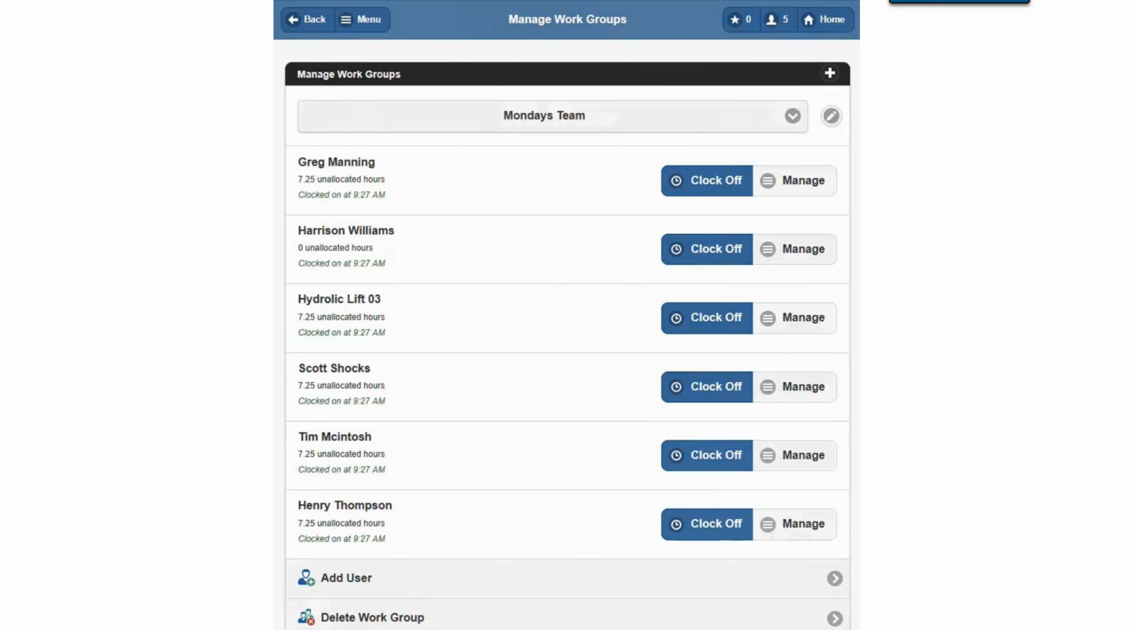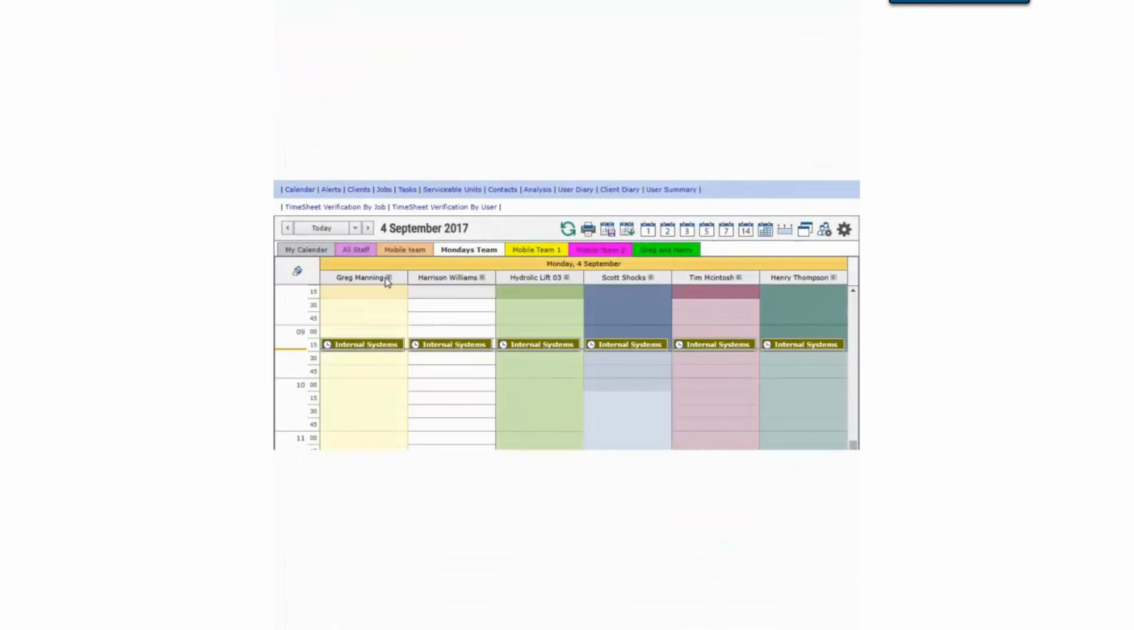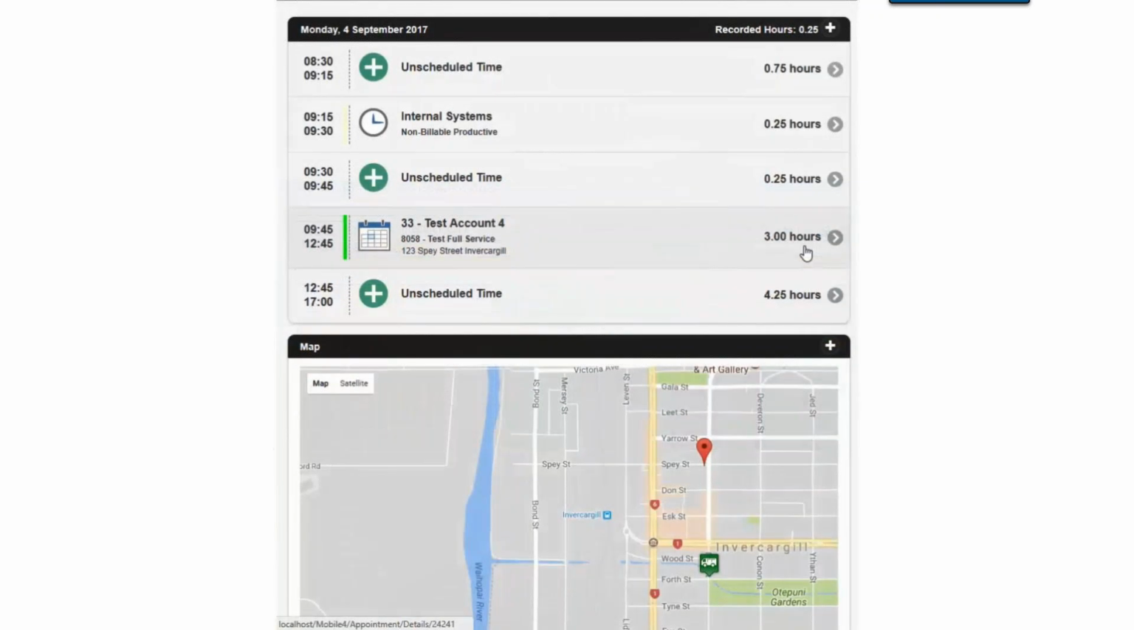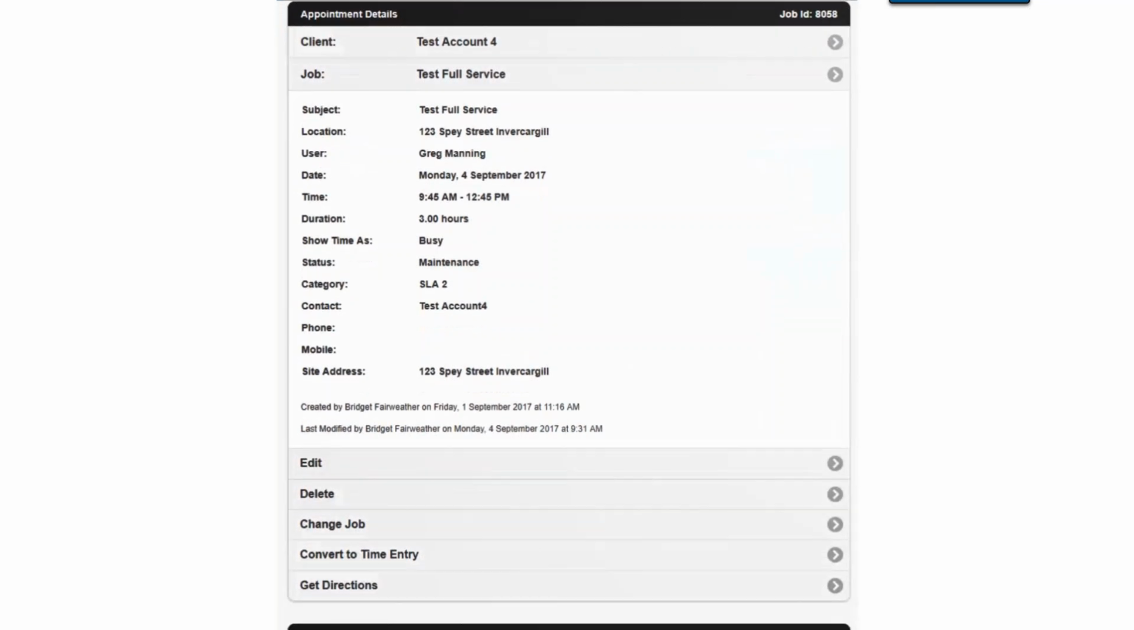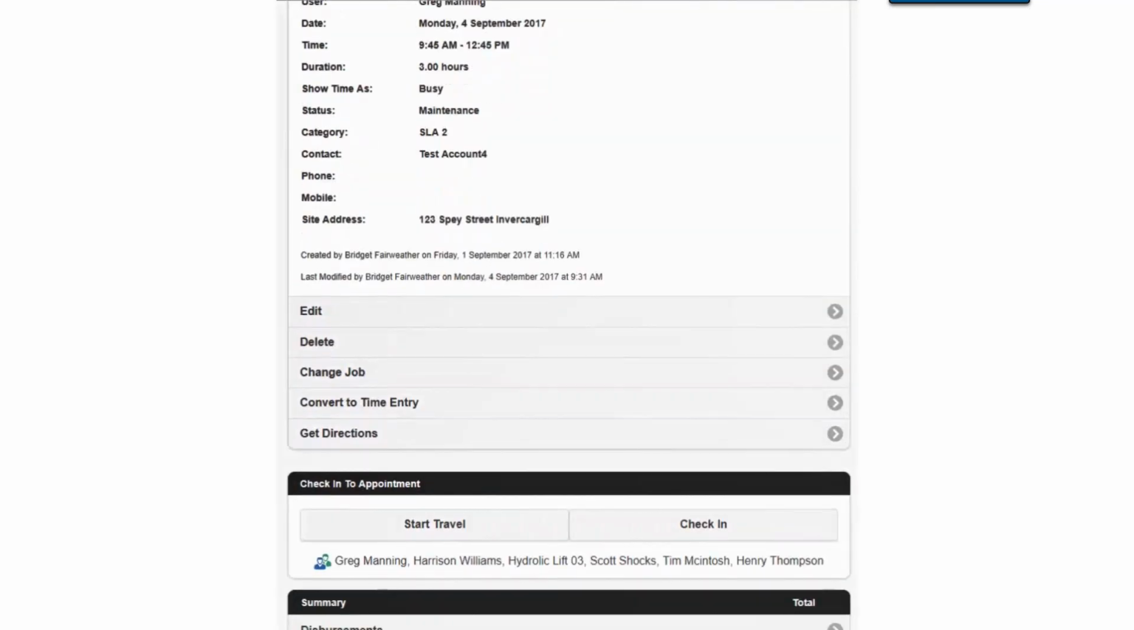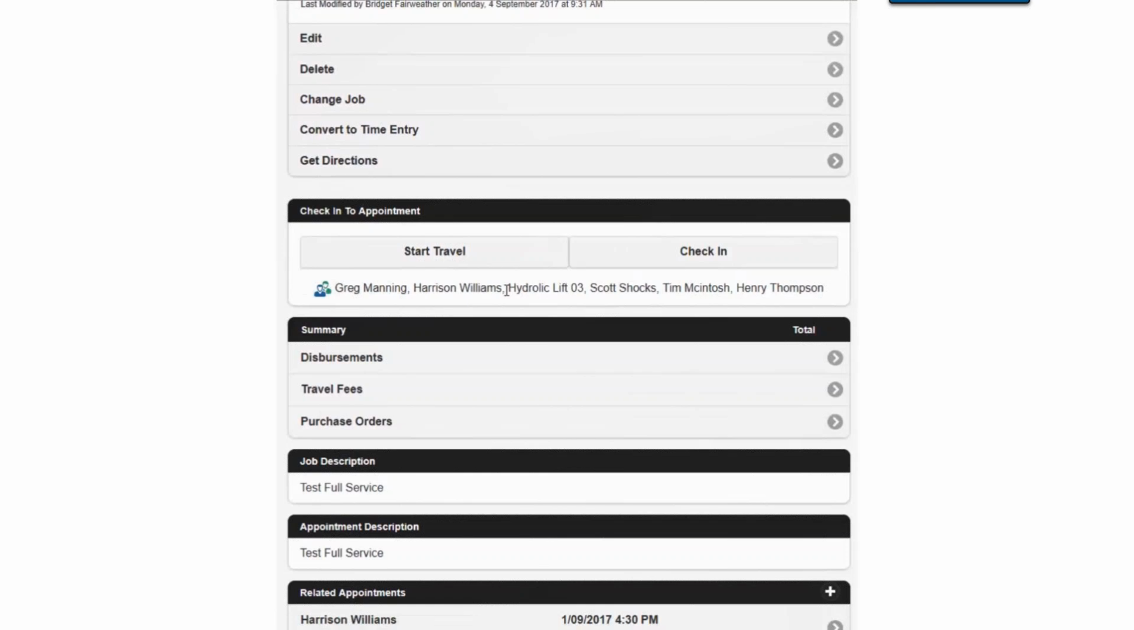He could also clock somebody out. Maybe someone was supposed to turn up and didn't, or has called in sick. Then the mobile user could clock out his team members. The professional user can see the clock-in information. This is his appointment for the day, and it tells us here who is also checked in or traveling with him.